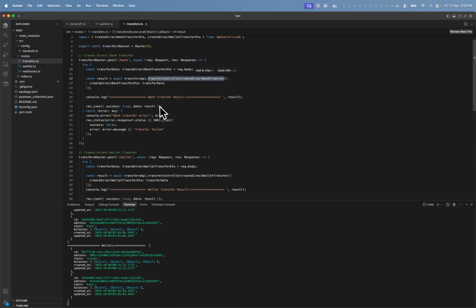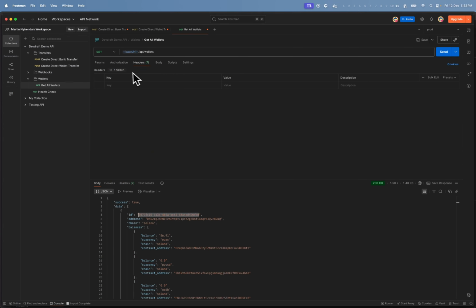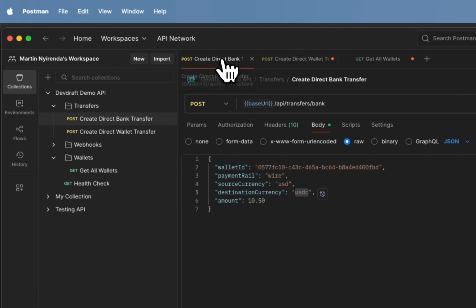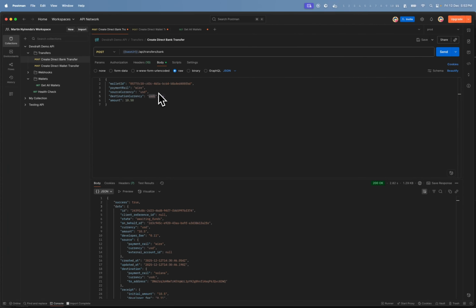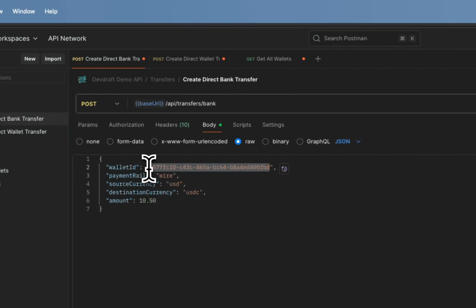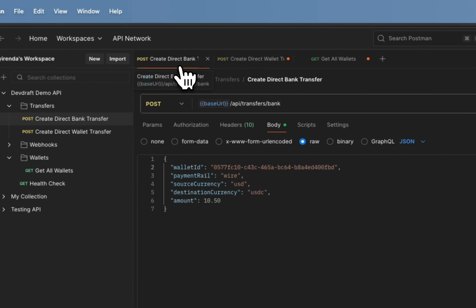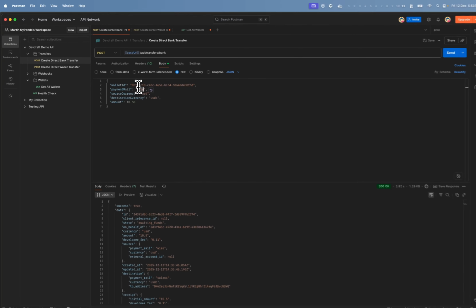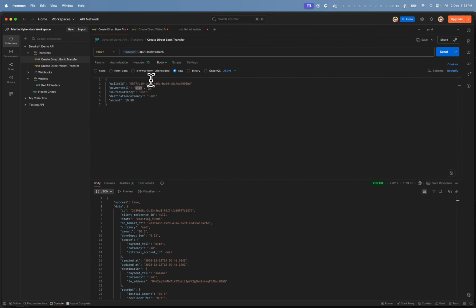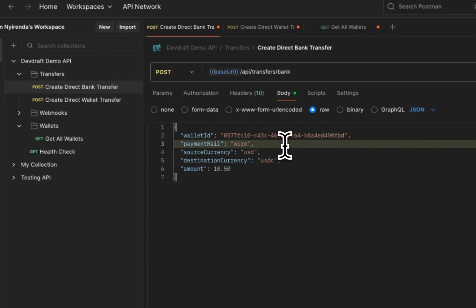I'll show these parameters from Postman. We'll start with the direct bank transfer. Direct bank transfer requires you to pass in a wallet ID. This is what we copied from the get wallets here. You just paste it in here, and then you also need a payment rail. In this case, we're using Wire. You can also use ACH. This is documented in our documentation. You can go and look at that.